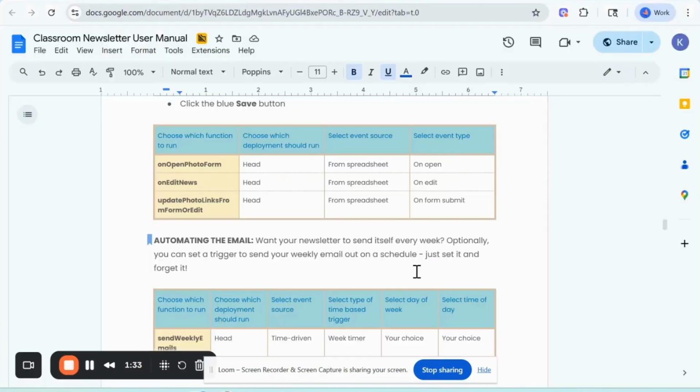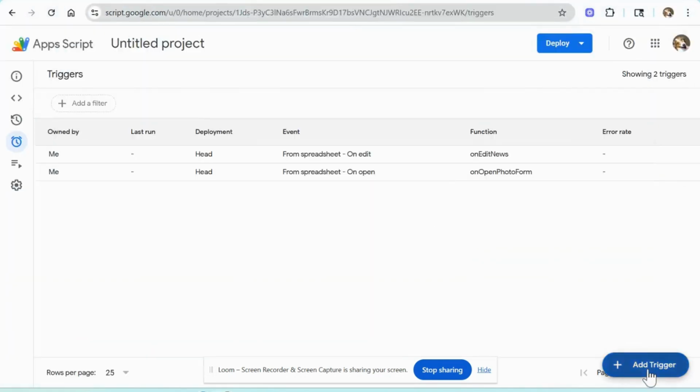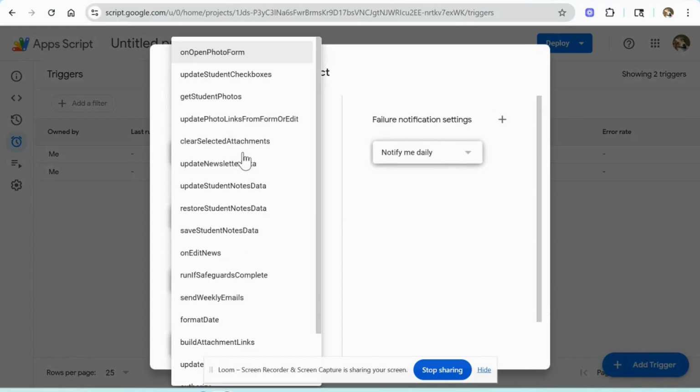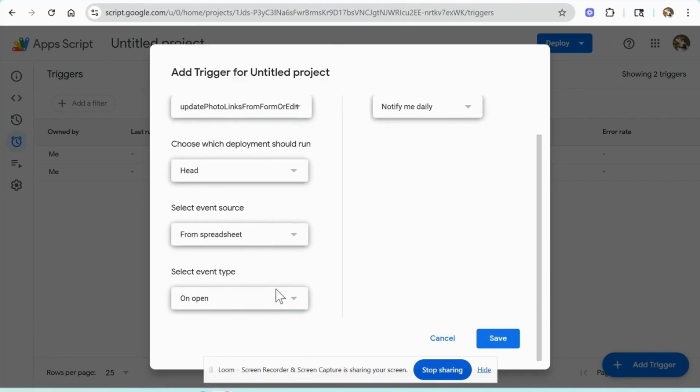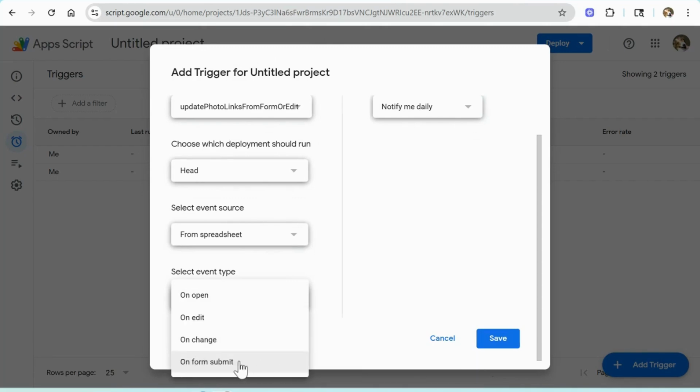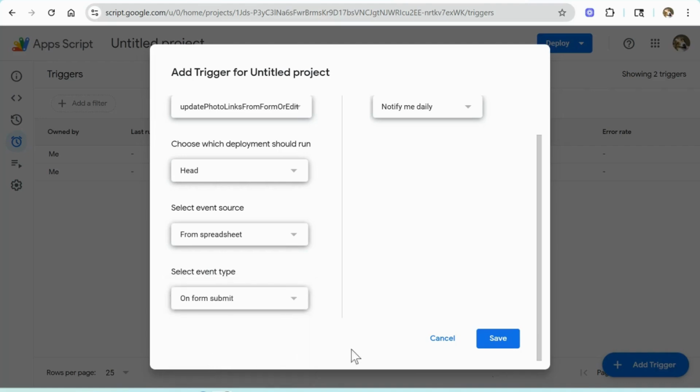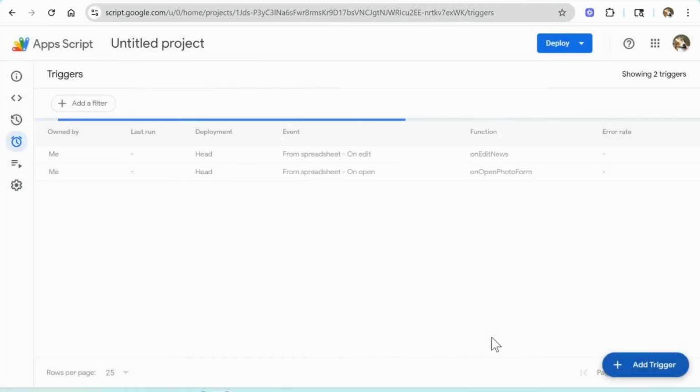Finally, click the blue Add Trigger button one more time. Choose the Update Photo Links form or Edit. Set the event type to On Form Submit and click Save. That's all you have to do for the required triggers.